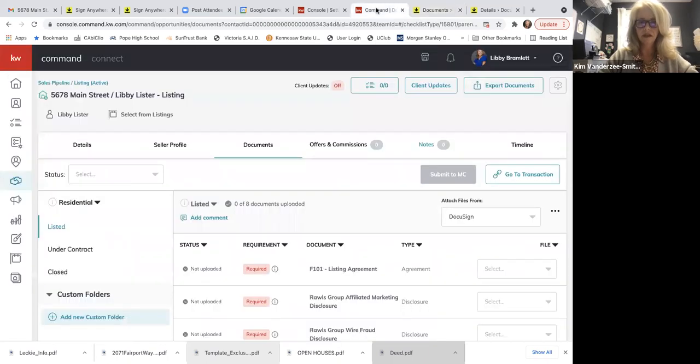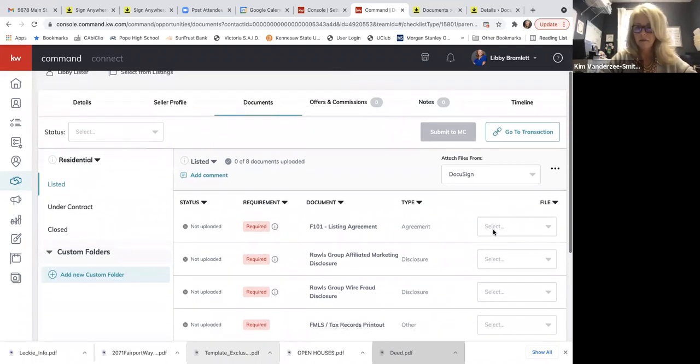So this trick, hopefully it still works. I will tell you, Command continues to update things. They just changed how to attach the files. But if you select, I'm going to select DocuSign. I haven't done this. Let's see if it's going to let me do it.